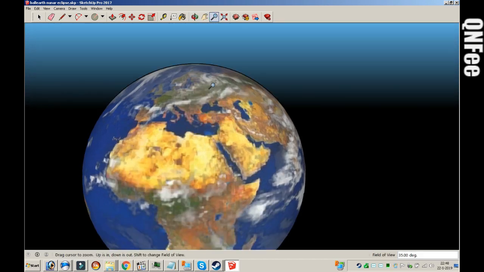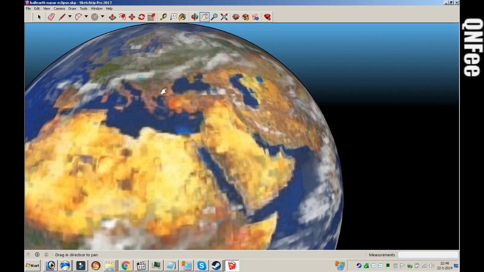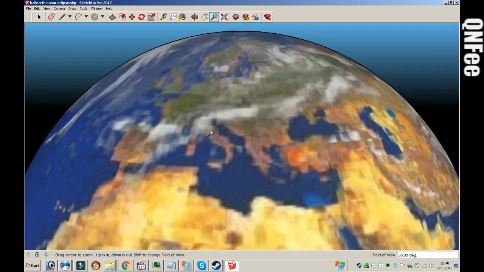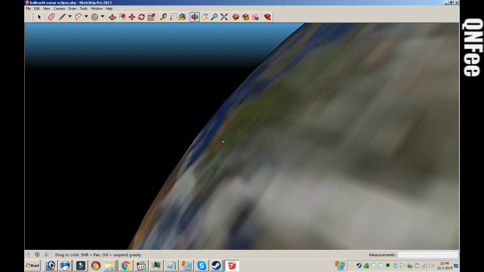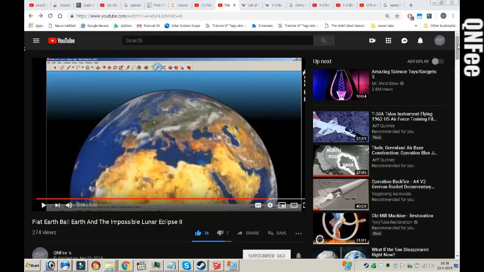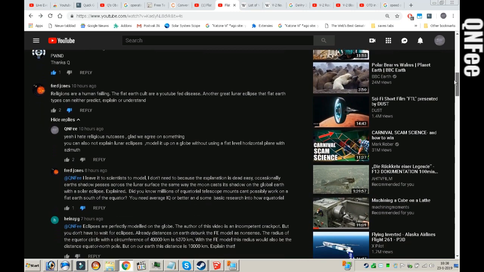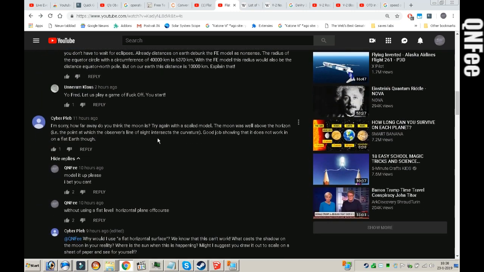Especially when I zoom in, you know, like a small tiny human. How can I see this moon? Explain me. It's impossible to have a peak around the curve. Maybe I did it wrong, according to this guy, how far away I think the moon is. Let's try again with the scaled model.